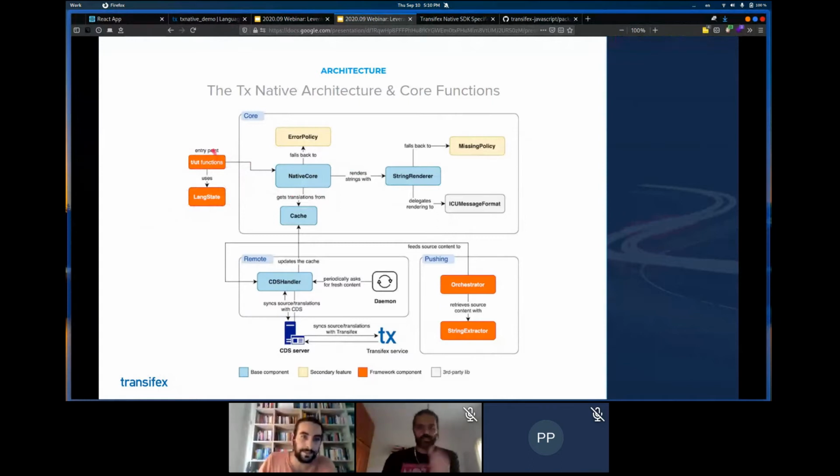Now, when the T function is called, the SDK will do two things. One thing is it will pull the available translations from the cache. The caches we have implemented until now are very simple. They're just based on memory, but we have usually made them in a way that you can change them for a more complicated cache. And this will be filled by Transifex by something that's called the CDS handler.